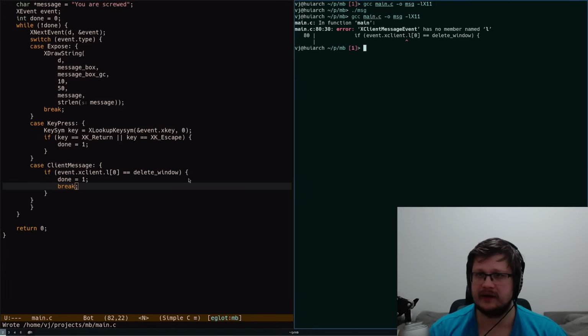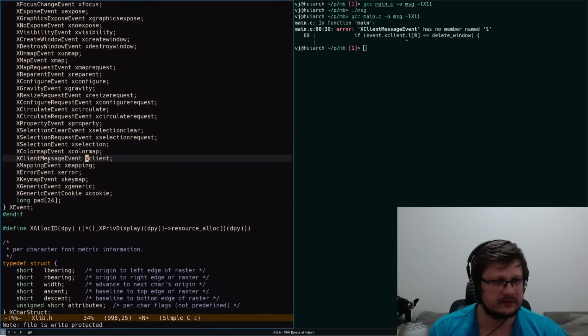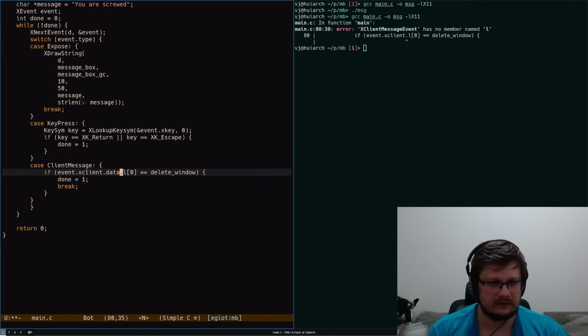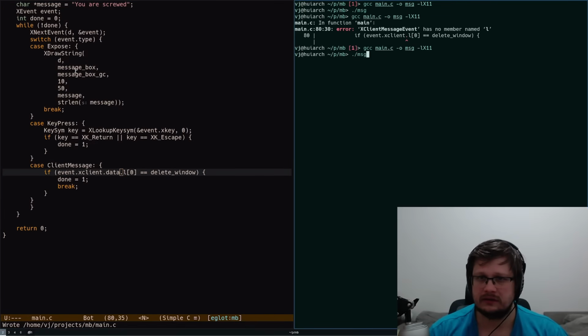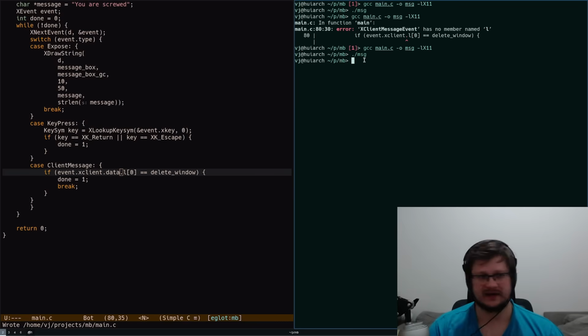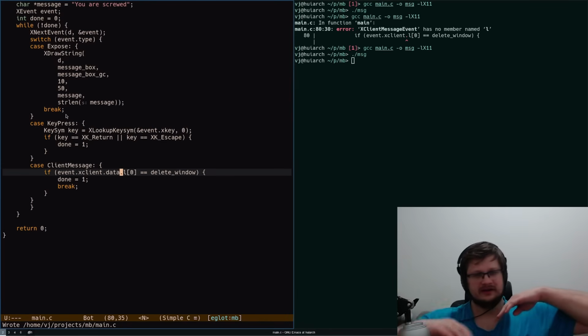Yeah, so let's compile it. No member named, what? Oh, it's data.l. Yeah, data.l. And now if I press the key combination, there you go. Now we exit cleanly. Nice.